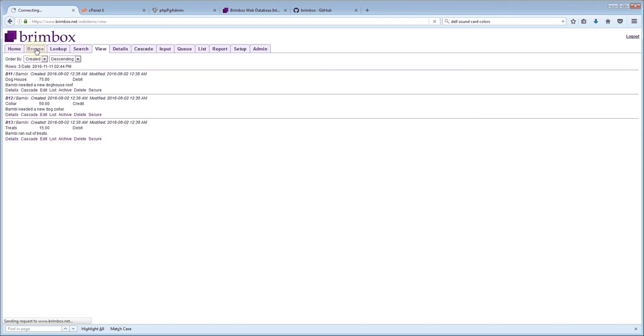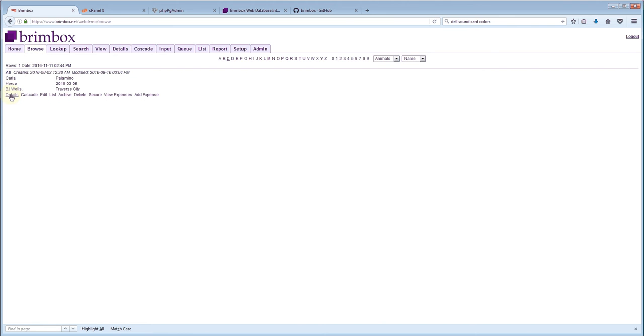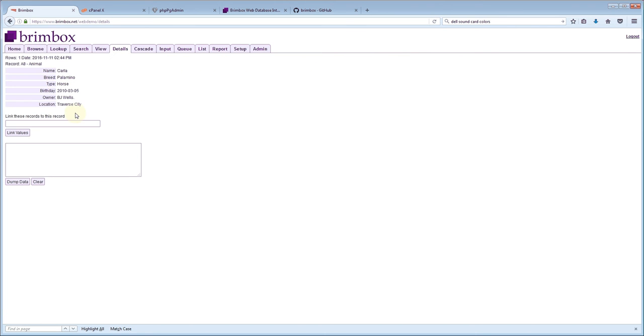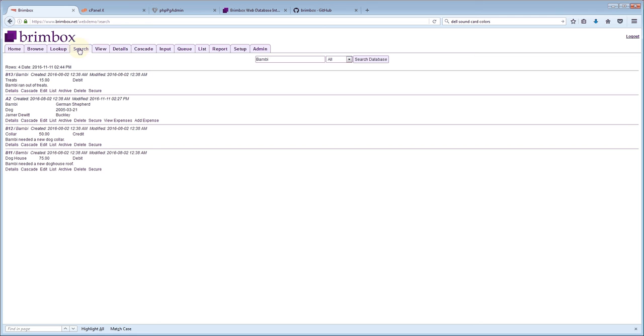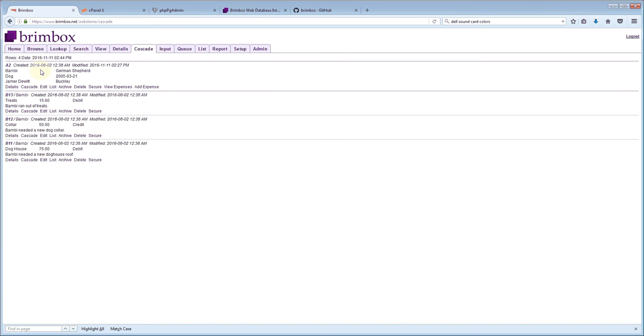If we go to details, it lists the details, and cascade is a little bit different. It's for cascading data. So if we want to look at all the data in a record and all the data underneath it, all the child records, it starts with a parent and looks at all the child records underneath it.